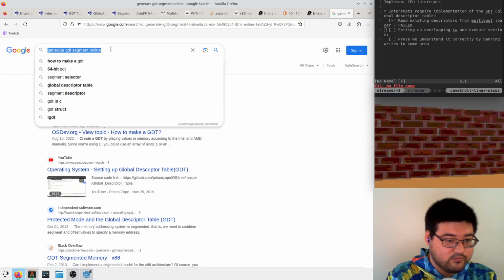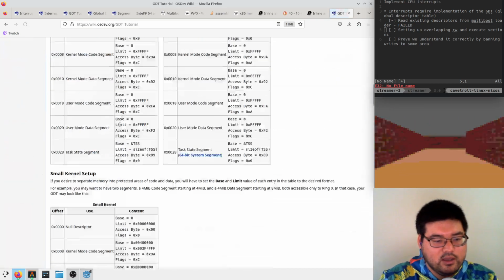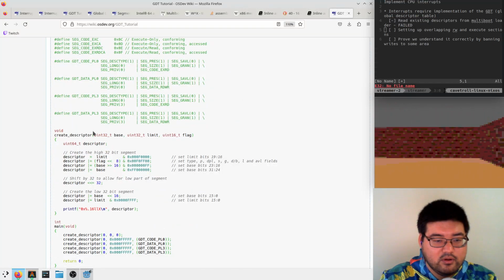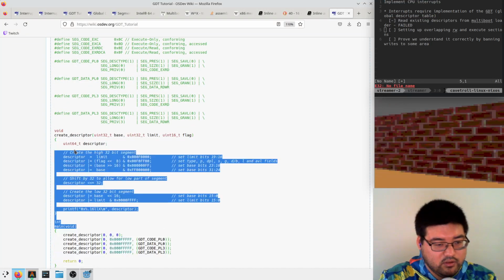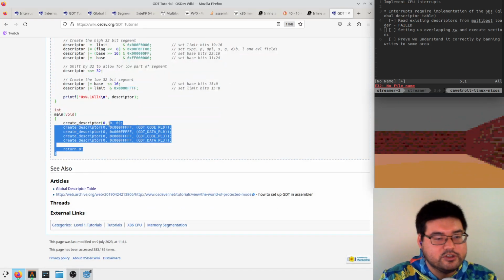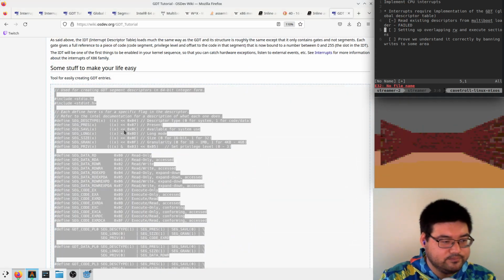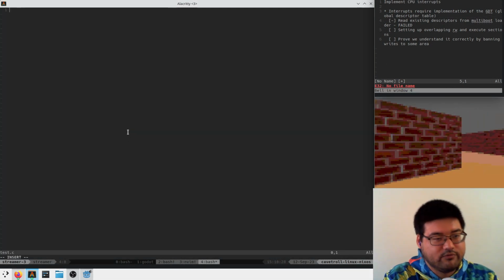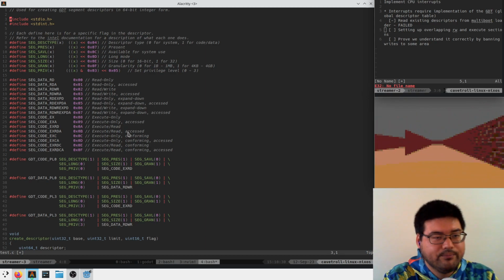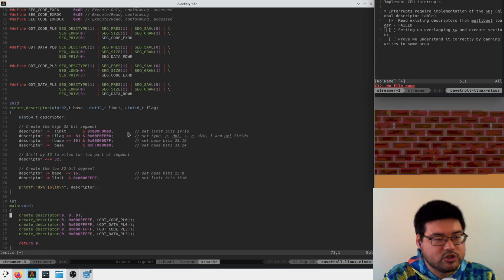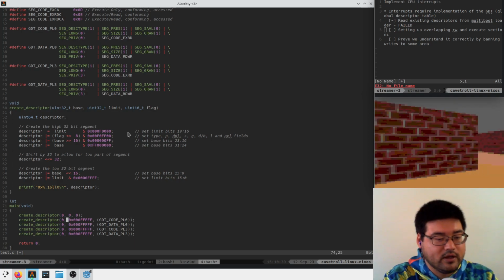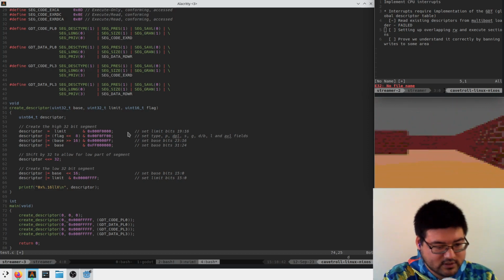No. But the OS Dev wiki did have this. So maybe what I'll do is copy paste this into its little C program, and let's just print out the created descriptor. Oh, nice, and I don't even have to do anything here. This actually does what I want.